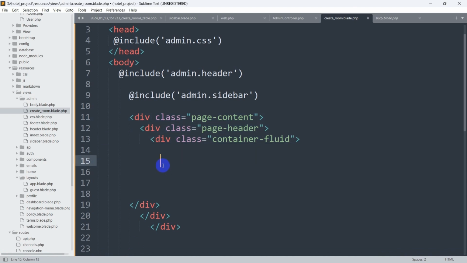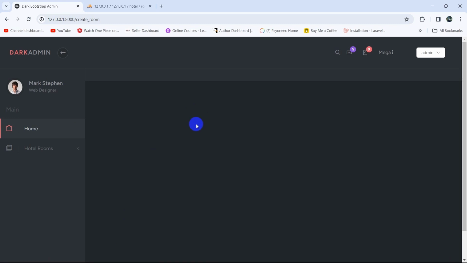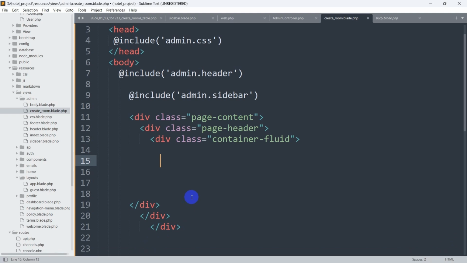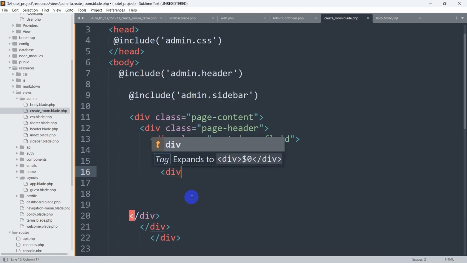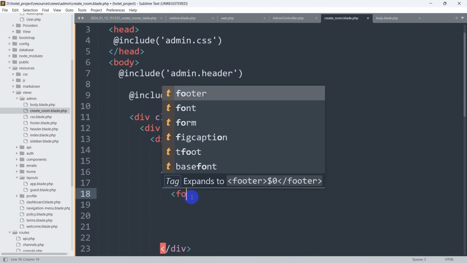So right now we are going to have some input field over here so that the admin can upload the data to the room table. So for it, let's just mention a div over here, and inside this div, let's have a form.